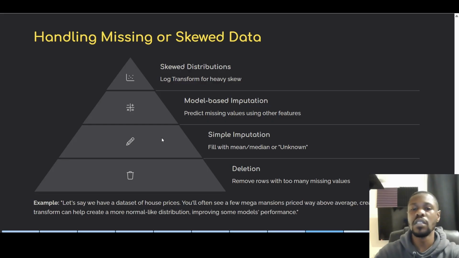Simple imputation is to simply fill in that data with mean, median, or unknown. So either we're labeling it unknown, or mean, where we're adding up all the values that we have and dividing by the count, or median, where we're finding the middle value, and that's the value that we're going to give.